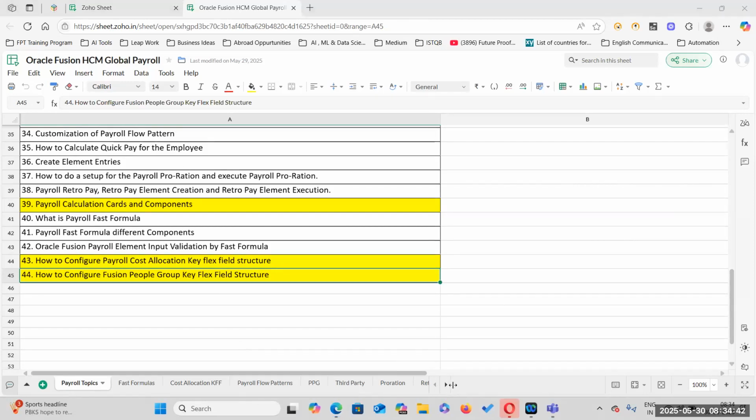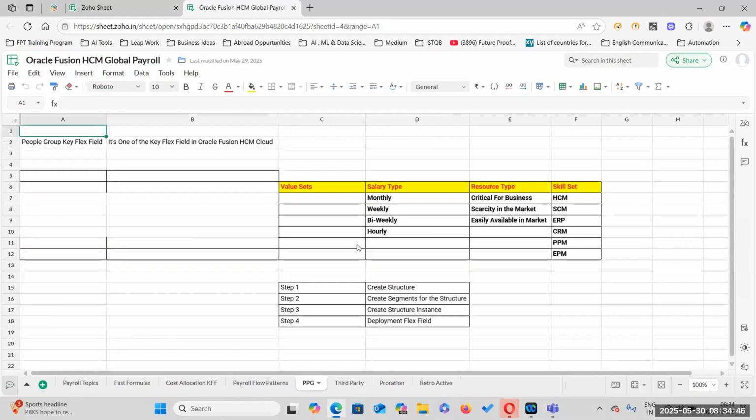So what is people group key flex field and where will we use this one? PPG. Sometimes while hiring an employee, we want to capture some key fields and store them in some database, which do not already exist.